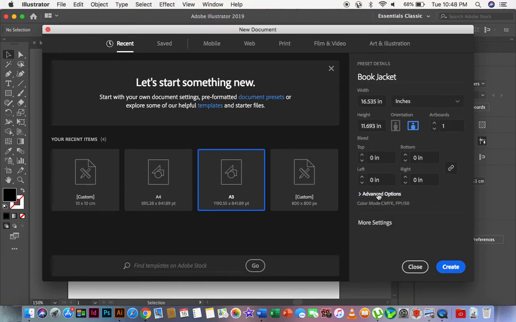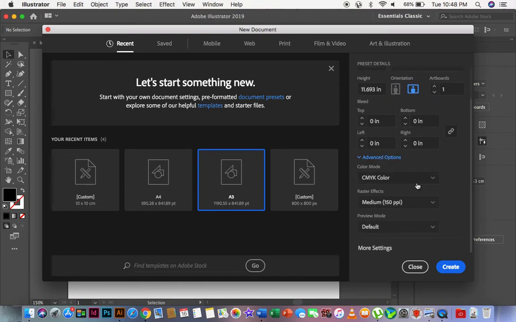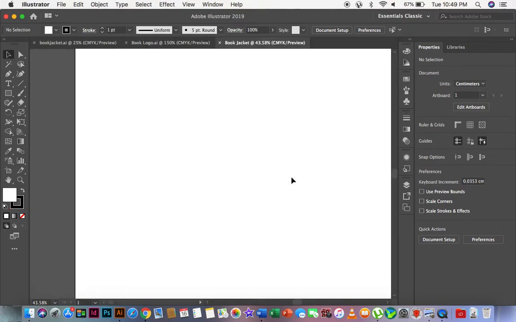If you click on the advanced option, you can pick CMYK colors because it's going to be printed. So please pick CMYK. In terms of effect, you can pick medium. For me, it didn't have big photo or graphic, so I just pick medium. But if your book is photo, you might want to pick 300 something, but usually I would just pick 150 ppi. So let's click on create.